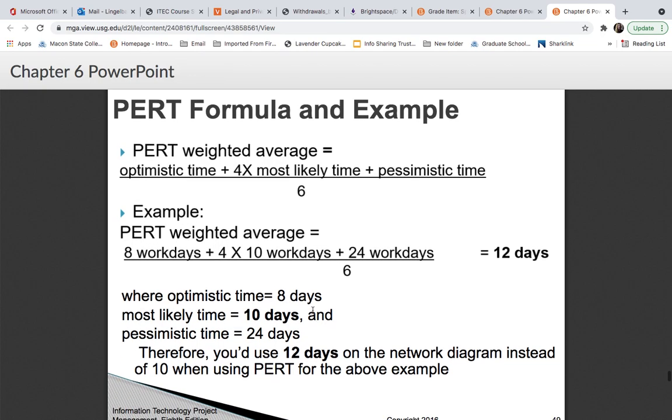So here's the formula and an example of the PERT formula. The PERT weighted average is the optimistic time plus 4 times the most likely time plus the pessimistic time, divided by 6. And so that's going to give you what's called a PERT weighted average.